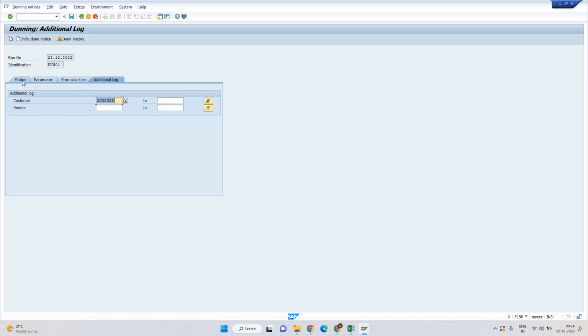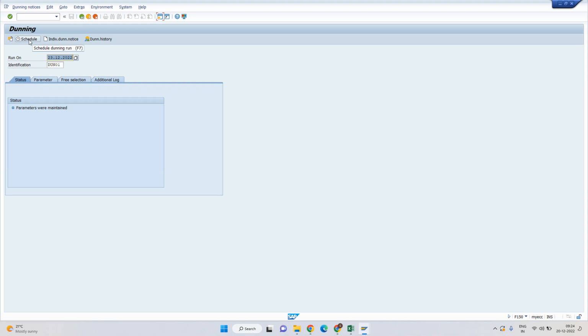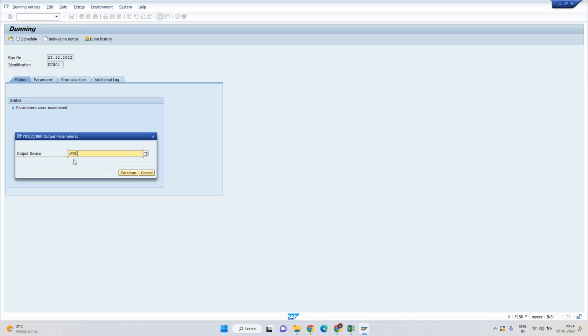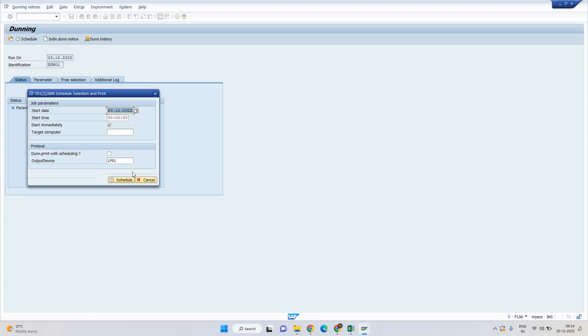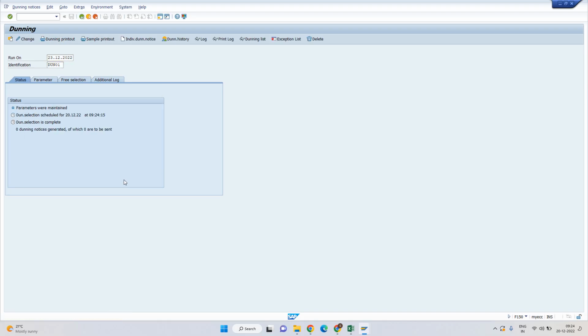See, everything is same. Save it and go to the main screen and click on schedule and enter the printer name and continue. So as usual, start immediately, schedule. Okay, so there is some mistake we have done. The mistake is, earlier it was executed on 20th December, but now we have only given 3 days of gap, 23 December. So it has not worked.